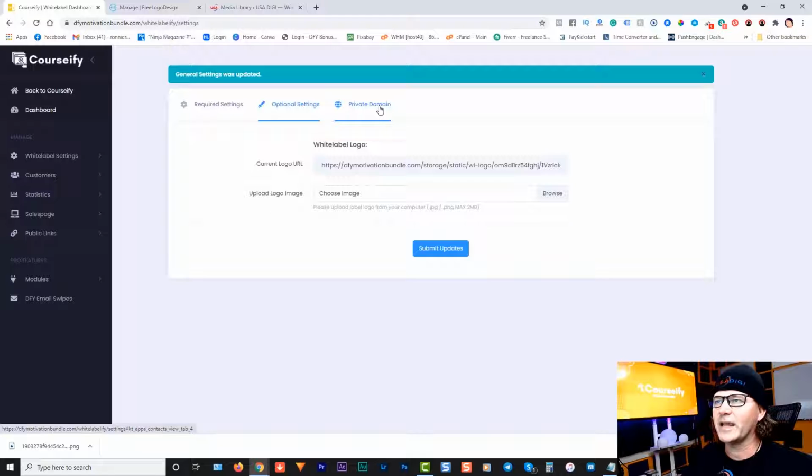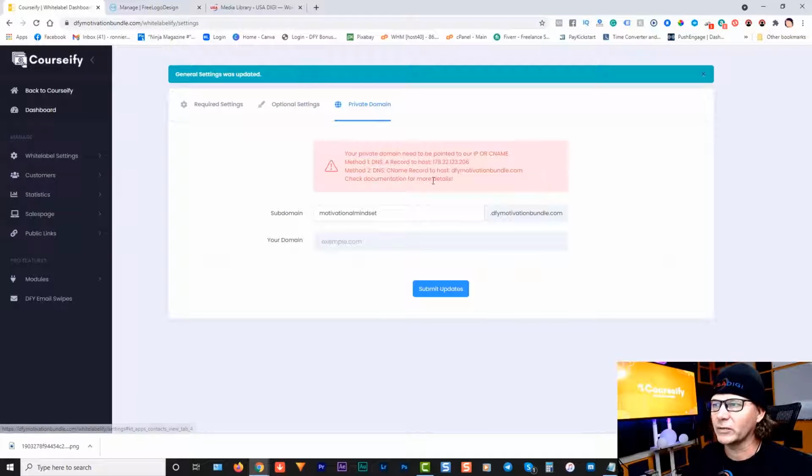On the last tab here, we have private domain. Again, I'm going to show you how to set that up in another video, so just look in the training for that. Once you get everything set up how you want your domain, you click Submit Updates, and that's going to make it go live. Of course, after the propagation, it usually takes about 24 to 48 hours once you change things in your DNS settings, so be aware of that. It's not going to go live right away. That's the settings here.